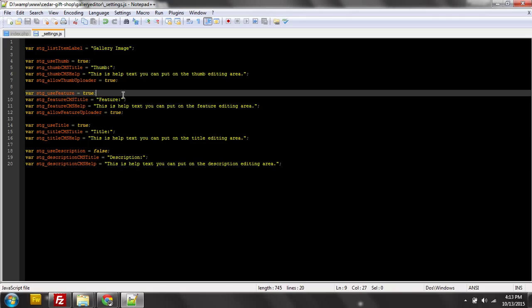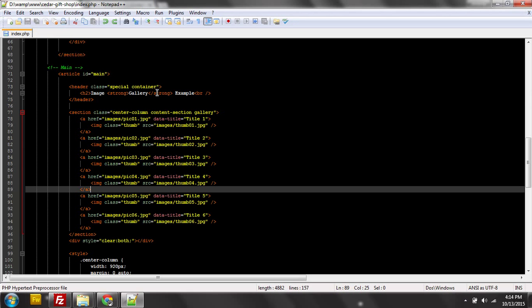So this ends up being a very versatile way of doing things that is not very limited. So don't feel like it has to be a featured image or something like that. You can really manipulate this to do a lot of different things. All right, so we're done here. We're just not going to use a description. So we're done with settings.js.